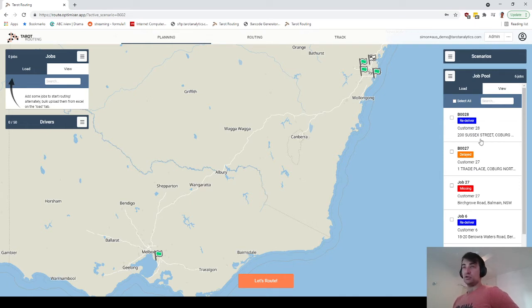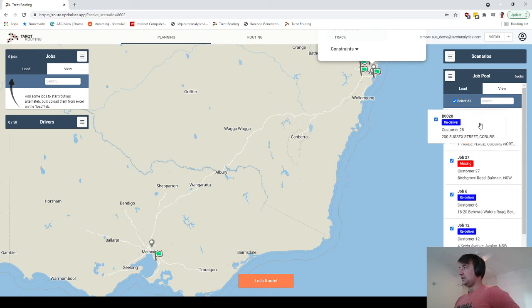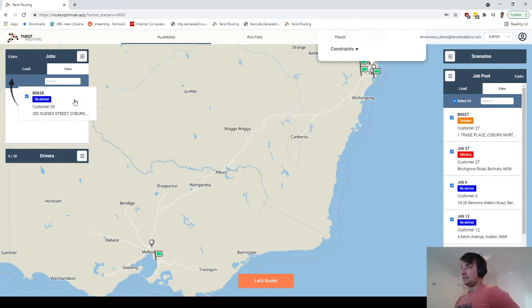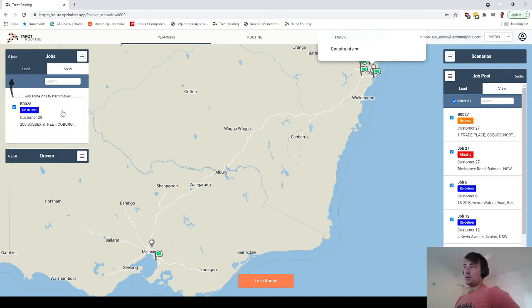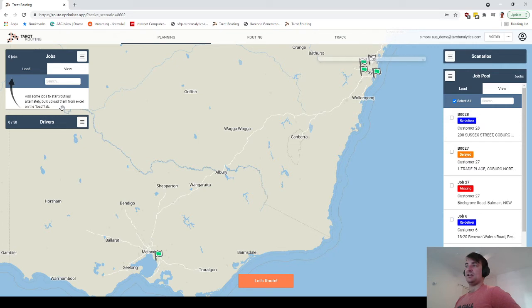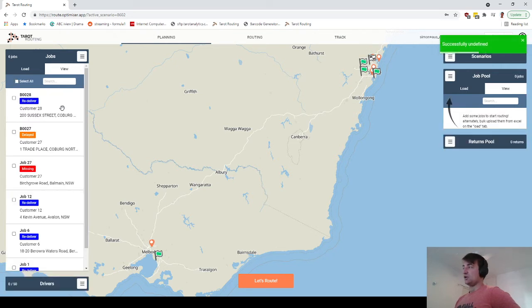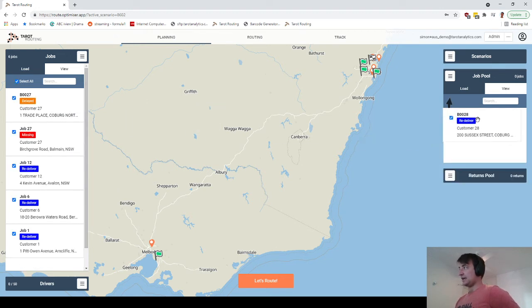Now, if I have multiple jobs in the job list, I can click select all, and that will select every job in the list. I can drag, and only one job will show as I drag. Bring it across, the jobs list opens up, and drop in there, and all the jobs have been dragged across. I can also do this back the other way. Select all, drag, and drop.